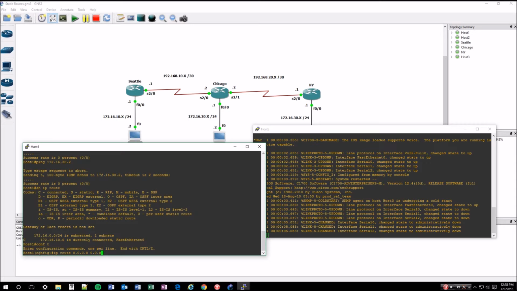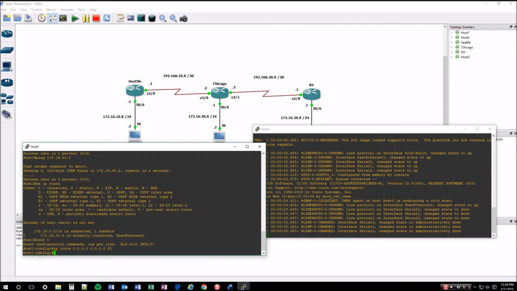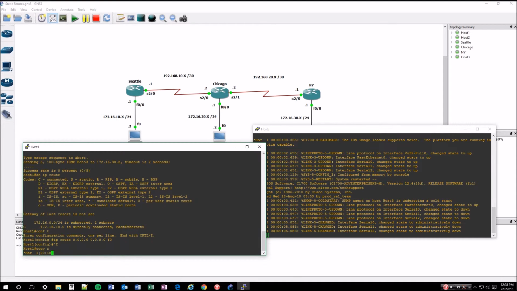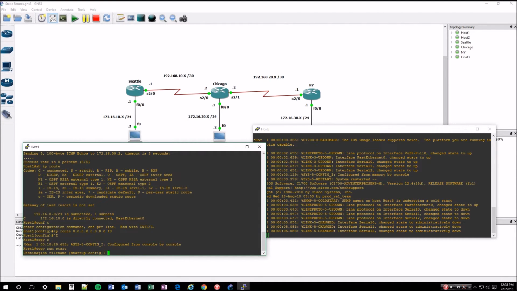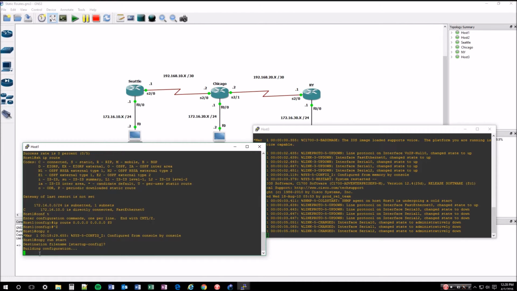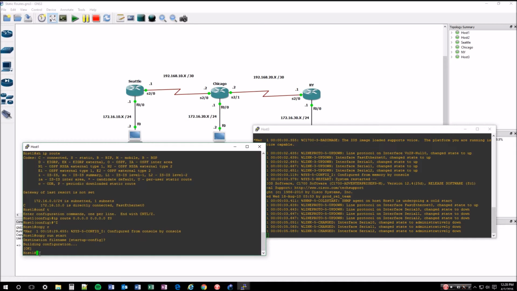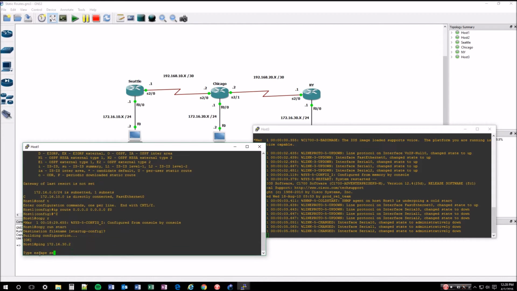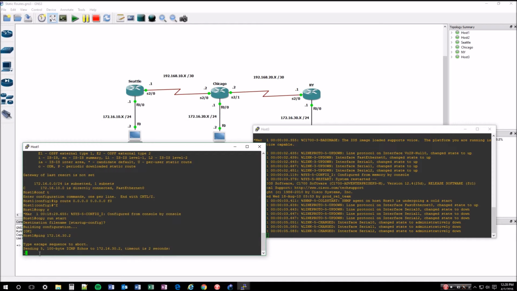So if I put in a static default route on this device, and I just point it out the only interface that's there, which is the FastEthernet 0 interface, it will send all traffic out there, and it'll hit the Seattle router, which will know automatically what to do with it, because, if you saw before, the Seattle router has all the routes in its table that it needs for those IP subnets that we're trying to reach. So now let me try it again. And we should have success this time.